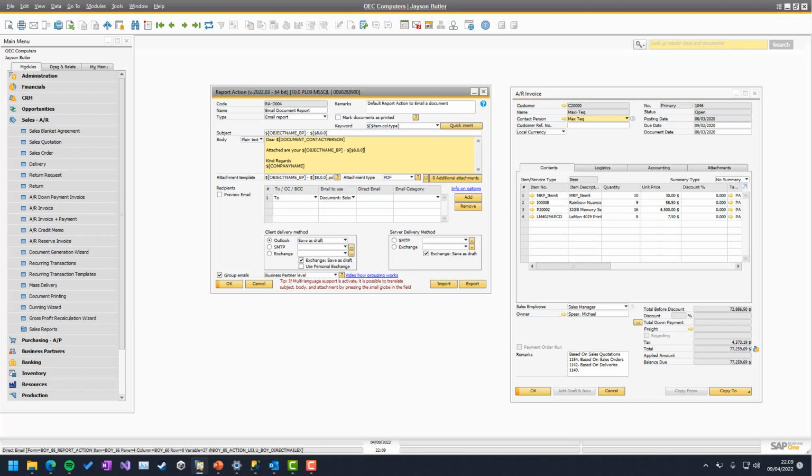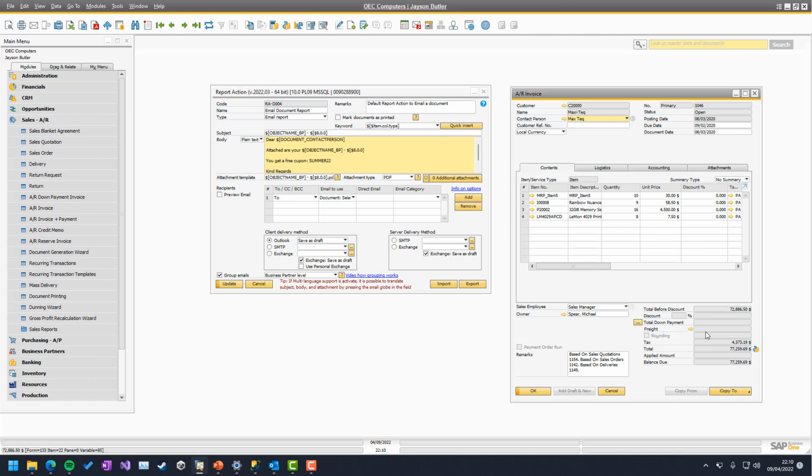And that would be fairly easy. You need a coupon system or whatever that means to you, but you could just write "you get a free coupon", and the coupon code could be something like Summer 22, for example. But now, of course, everyone would get this coupon code. And we don't want that. We want this customer who bought for over $5,000 to get it, but this one shouldn't.